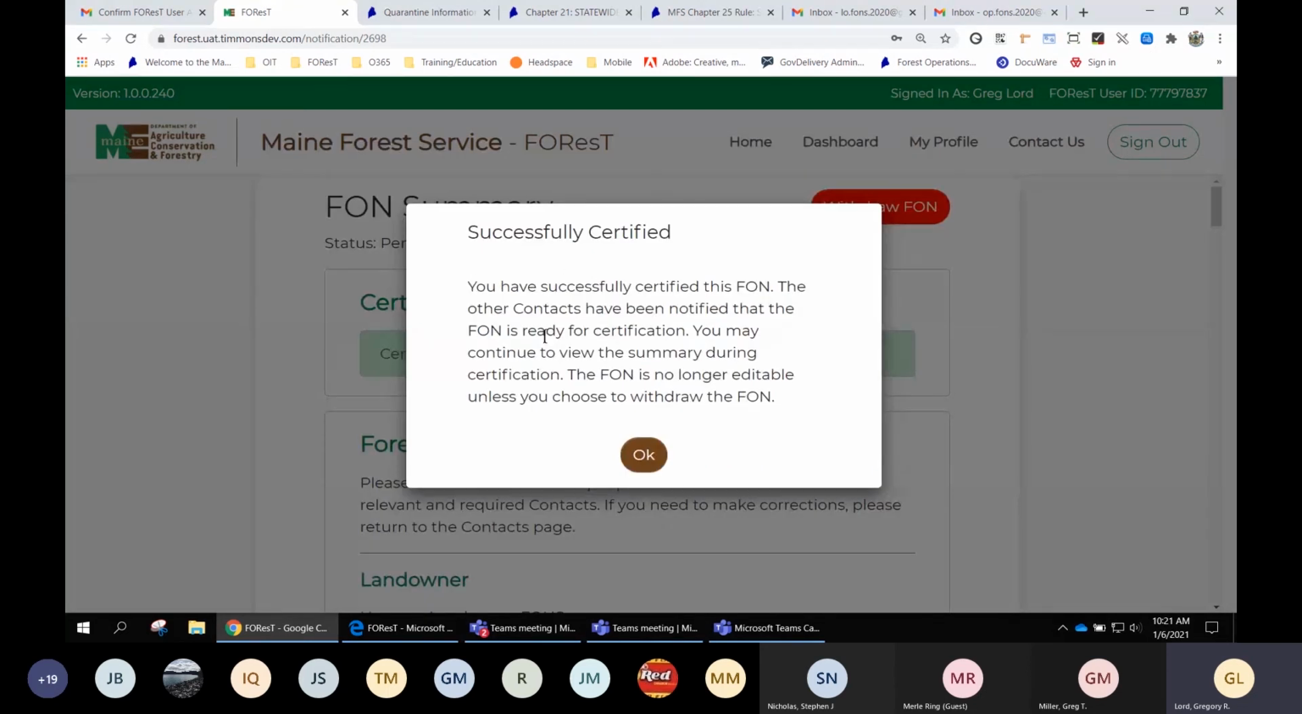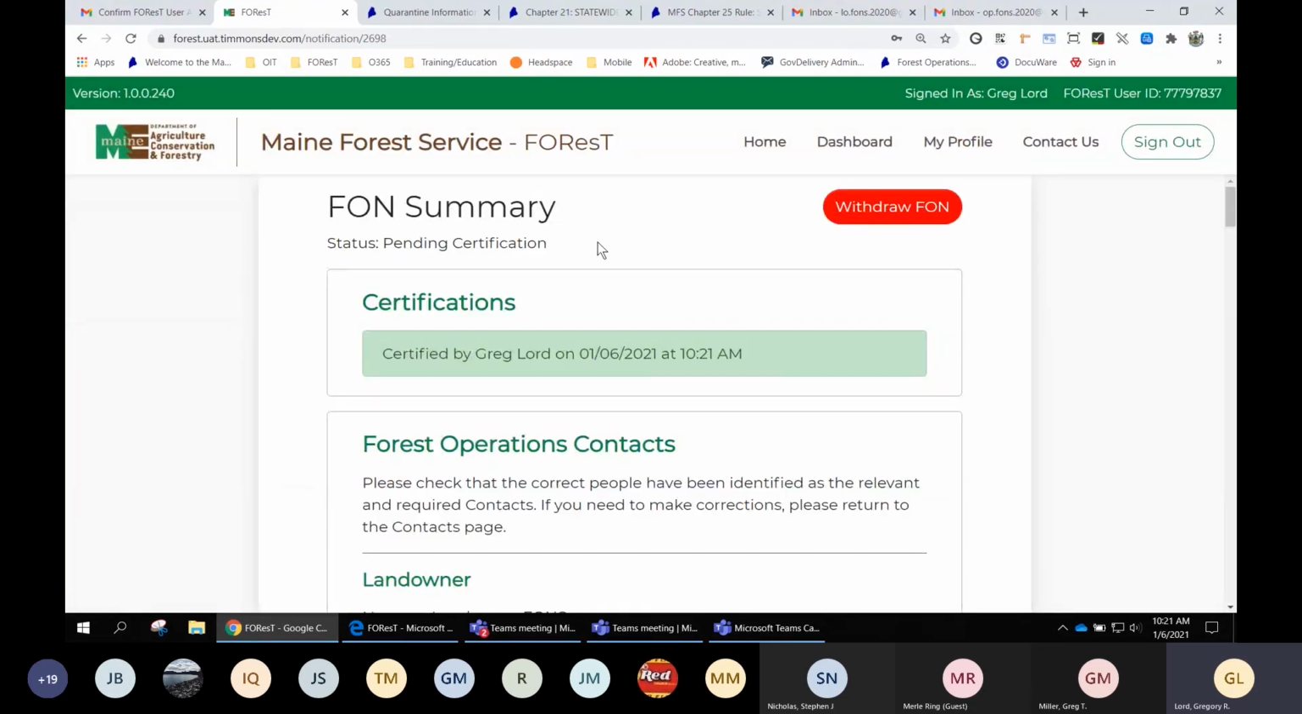This notice just comes up saying you've certified the notification successfully, and that there are other contacts that need to acknowledge their participation, and that the FON is no longer editable unless you withdraw it. So for now, we'll just click OK. And you're on the FON summary page. You'll notice that because we're in a pending certification status here, the path that we had displayed along the top has gone. You're now just sitting here waiting for the other parties to certify their participation.